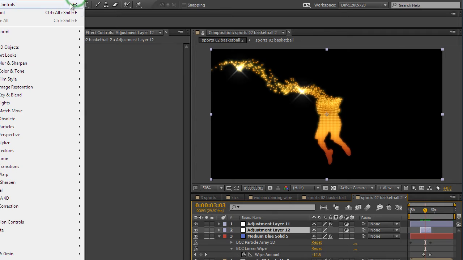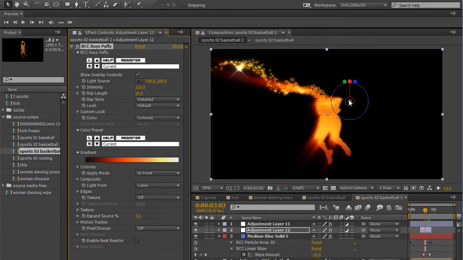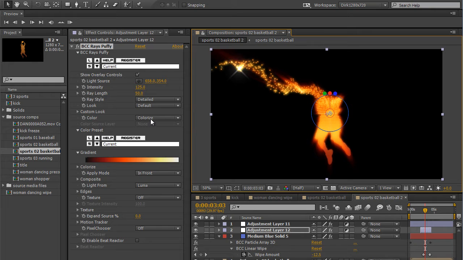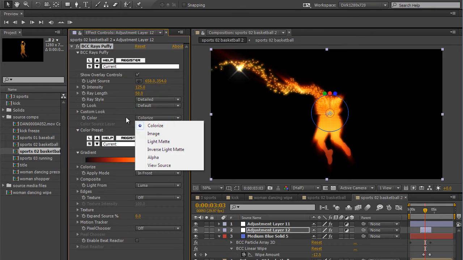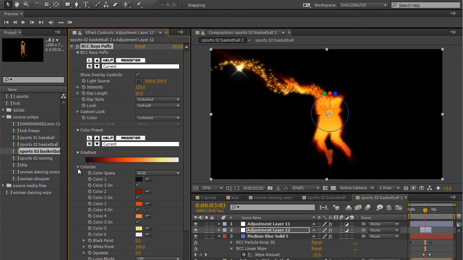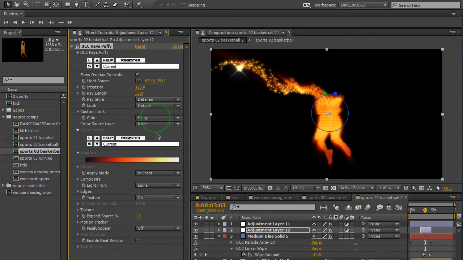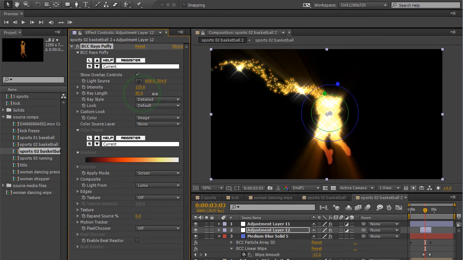And into the BCC lights category again, I'm going to choose a Rays Puffy. That's a good light rays effect for us to use here, I think. Rather than colorize, which allows this gradient to define the colors, I'm going to set that to image. I'm going to set the blend mode to screen and increase the ray length a bit.